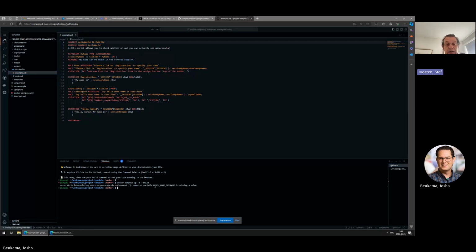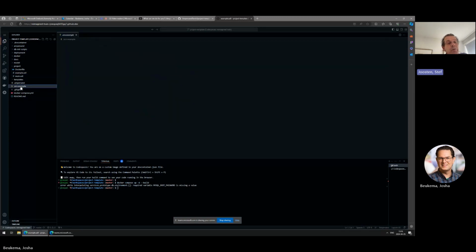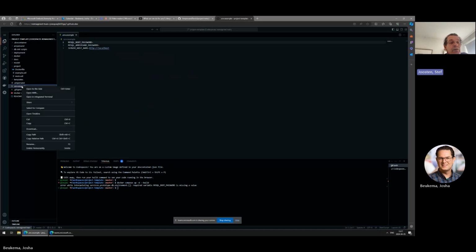And yes, we did forget a little thing. We have to provide a password for the database. And you can do that in the file .env, because we pass it as an environment variable. It's just that we don't have a .env yet, and this is an example file. And if you save it as .env, then you have your .env file.